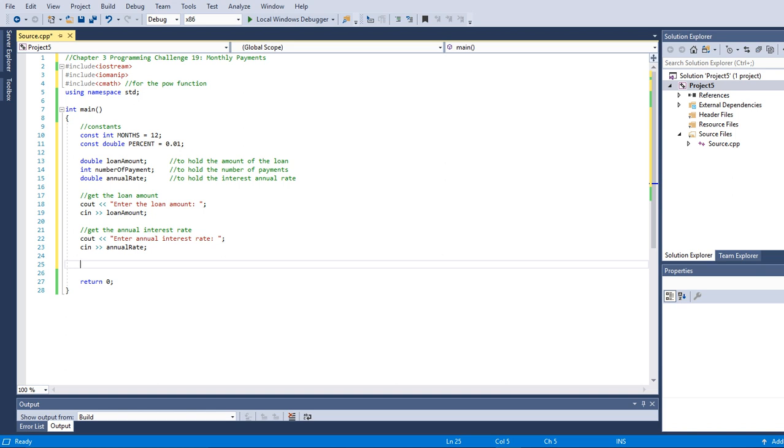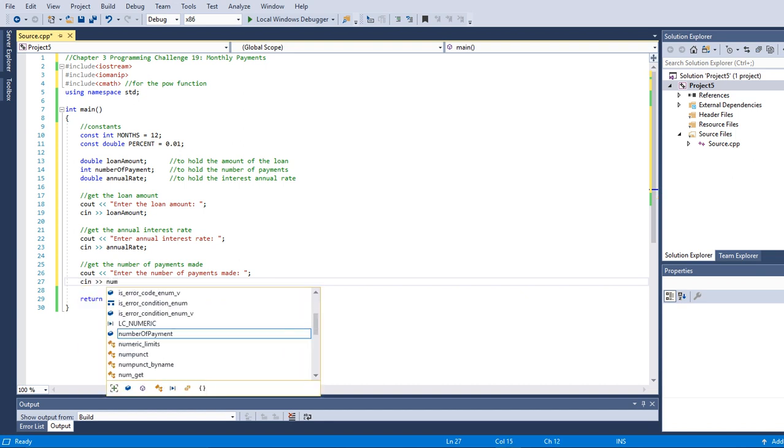Next, what we need to get from the user is the number of payments. So get the number of payments made. And cout will ask the user to enter the number of payments made. In this case we have just our number of payments, simple. So cin number of payment.